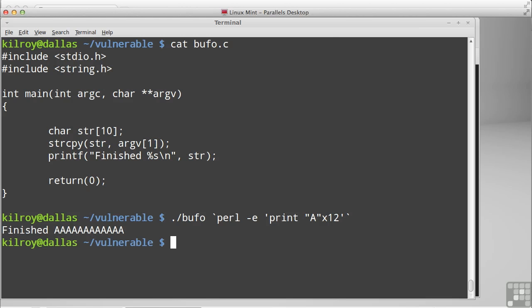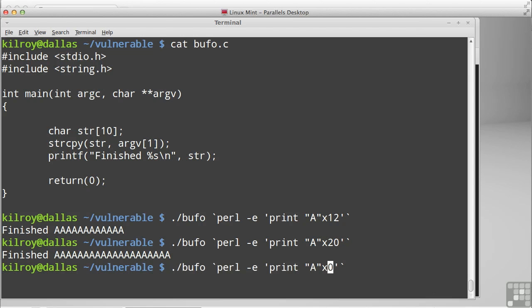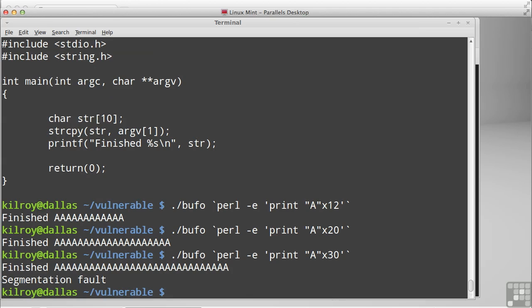So actually nothing happens here. You can see that I've managed to cram 12 characters or 12 bytes into that space where that variable is. So let's try it with some more. Looks like I can do 20. Let's do 30. Here we go with a segmentation fault.